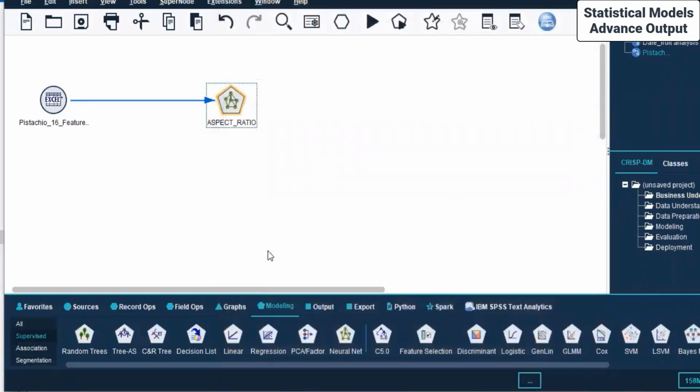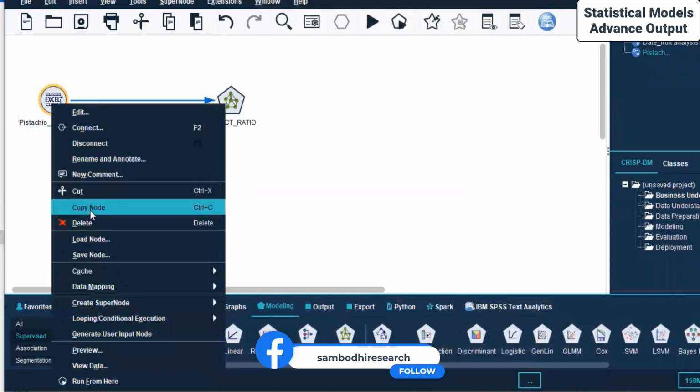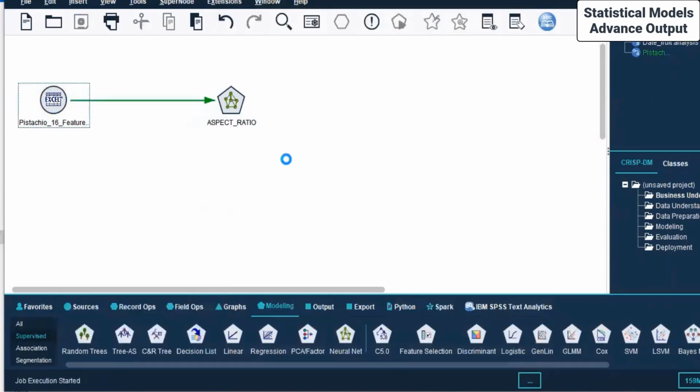So yeah, as you can see here, from no targets, we now have aspect ratio as the desired target. Now, since this is a modeling node, if we try to run this, most likely it might throw an error that you do not have an output node. So let us not be worried of that for now. I just want to click on the node and I click run from here.